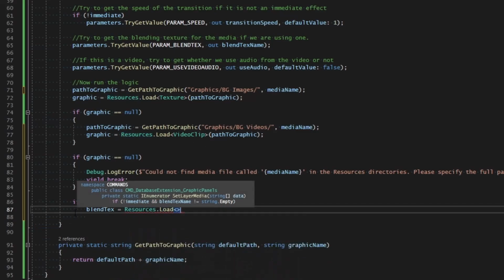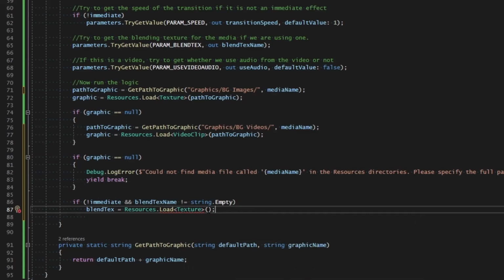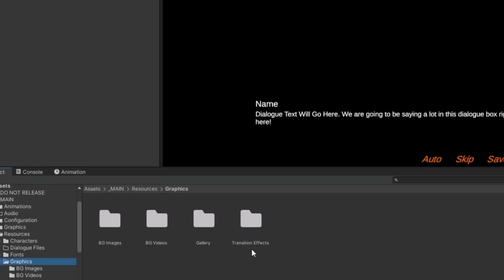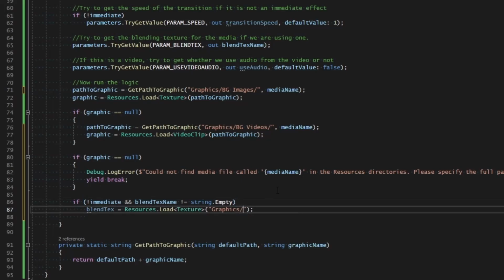resources.load, and we need to load a texture from the blend textures space within resources. And that's going to be something, I believe it's graphics and transition effects. So graphics, transition effects, and then plus our blend text name. Now, we are not going to have these just thrown in here as hard-coded strings like this. We're going to be reusing these obviously for other spaces, and let's make ourselves a centralized point where we can load these.